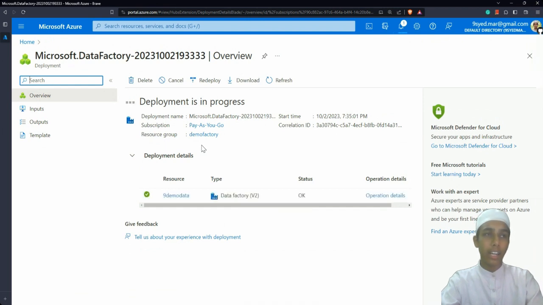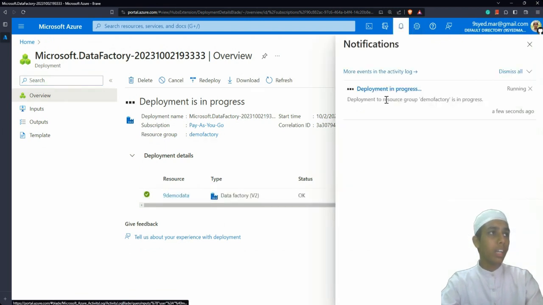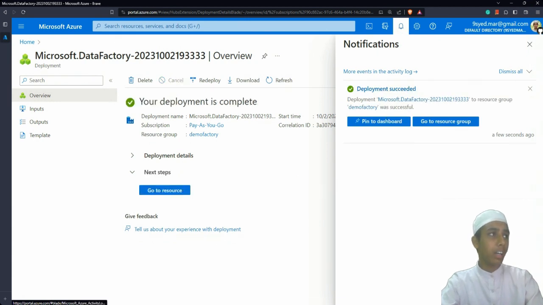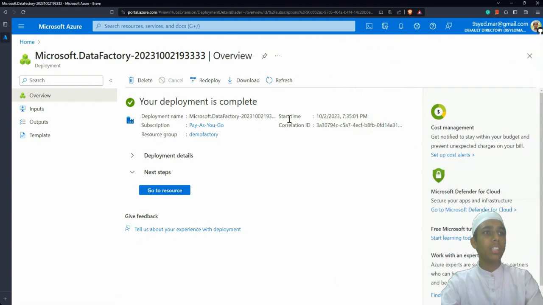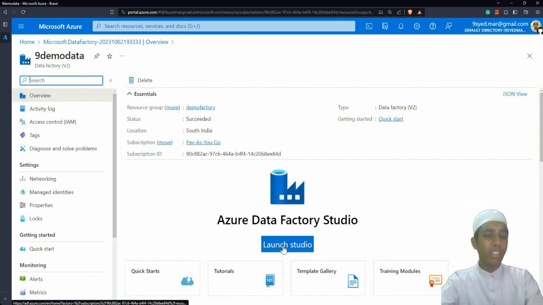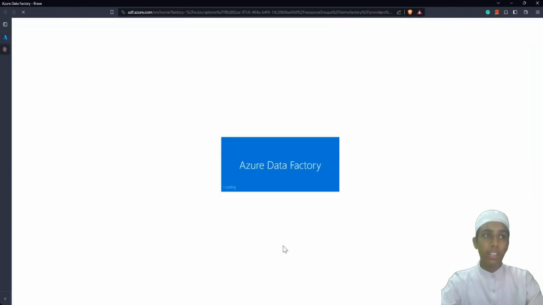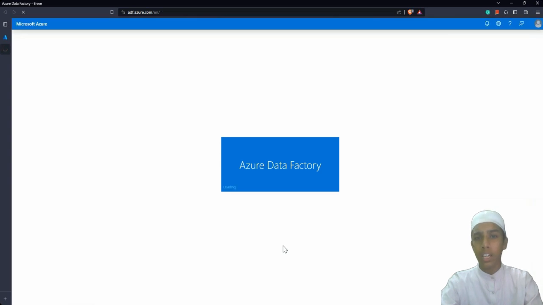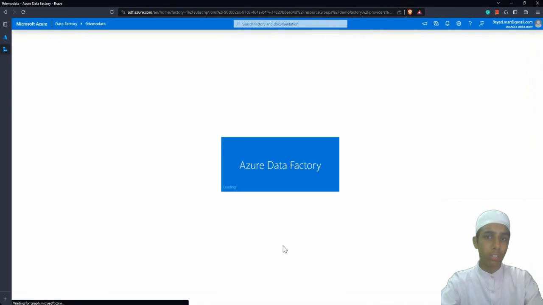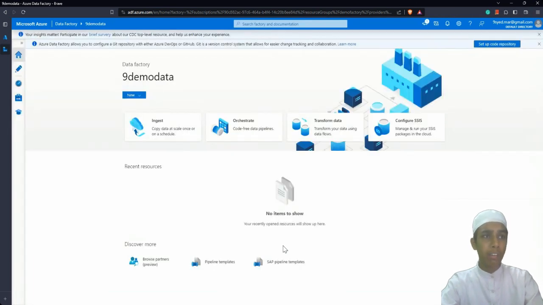It's been creating, it's running right now. Then we are going to get here the notification that yeah, it has been created successfully, deployment, right? Now let's dismiss all of this, and then let's go to the resource, and then I'm going to launch the studio. Now as you have seen, when creating a virtual machine, we have to create a virtual machine, and it's not going to open something called the launch studio, right? But with the Azure Data Factory, these kinds of things are going to happen.